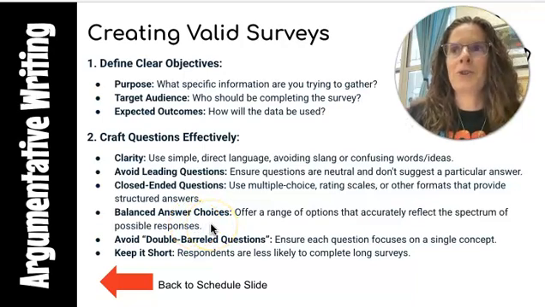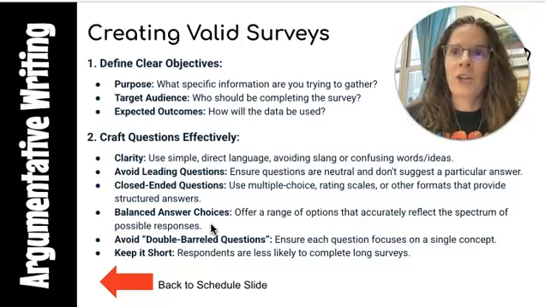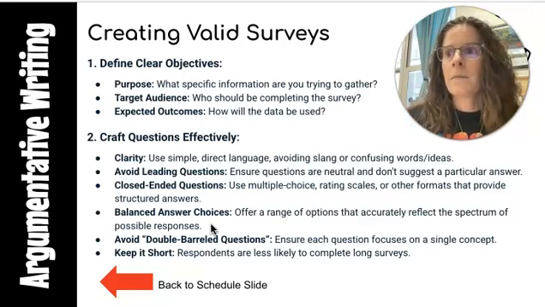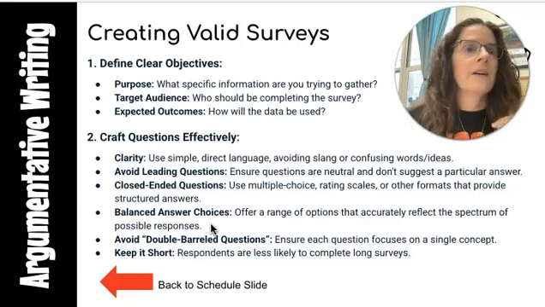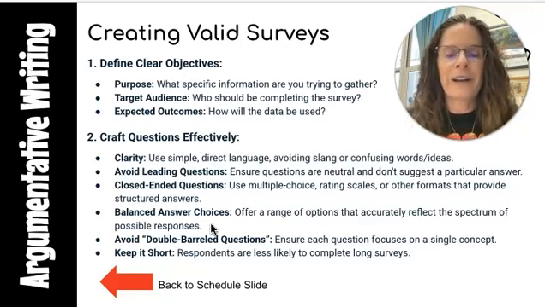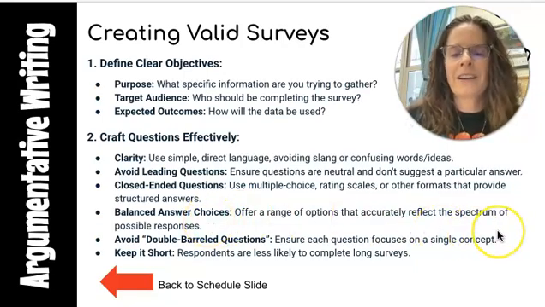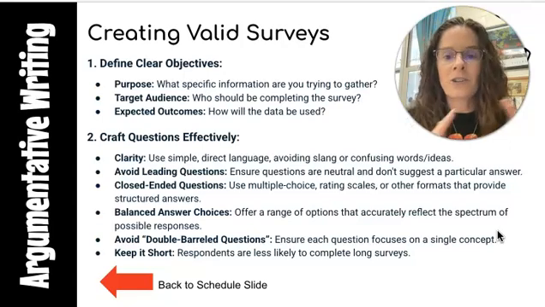For example, if you're trying to say that we need more drinks in the cafeteria and you put in the choices, would you rather have Sprite, mud, I don't know, disgusting water from a mud puddle, or something out of a toilet? Of course people are going to pick Sprite. That is not a very balanced answer choice. So make sure that your answer choices reflect all of the possible responses, not just the one you want them to pick.